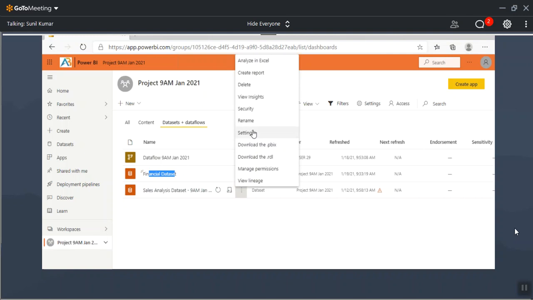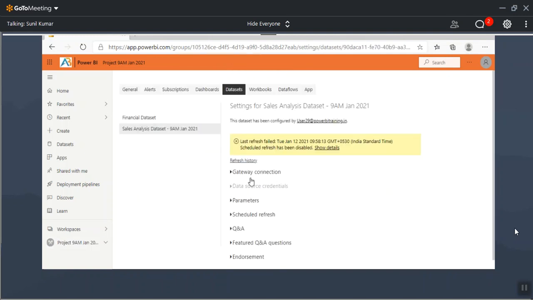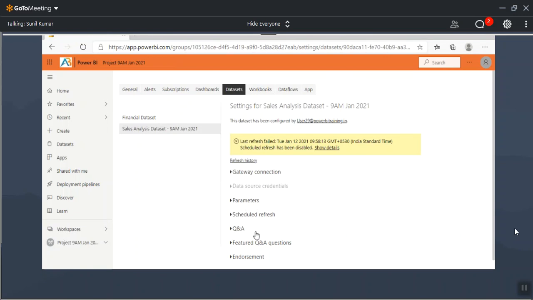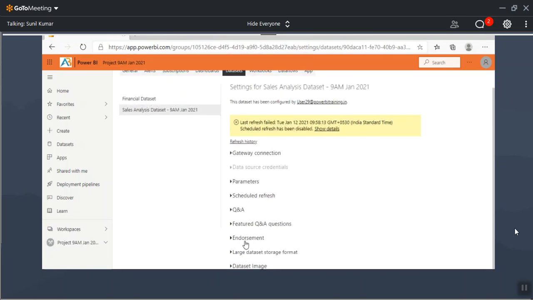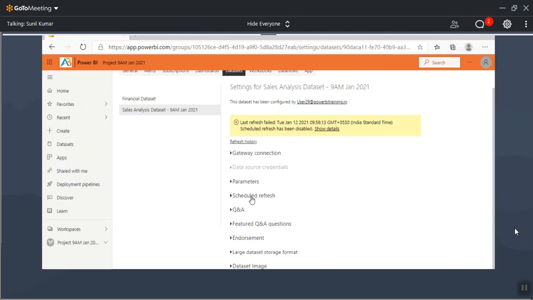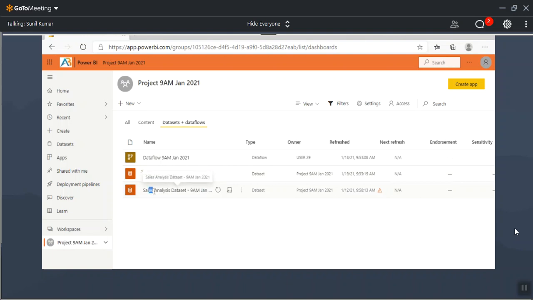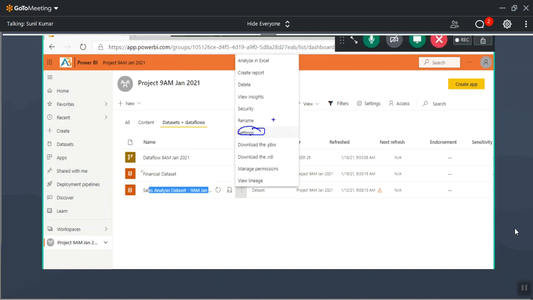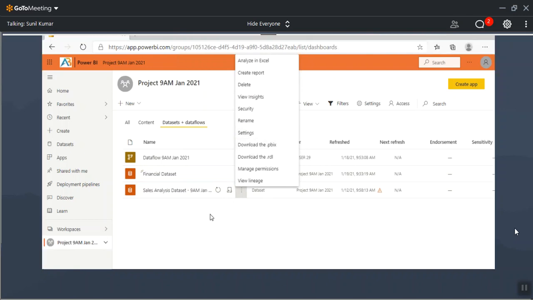So what are the settings you have is, when you go to the settings, you will find some options called gateway connection. When we install the gateway, you need to use the gateway connection here. There are some times where we will change the parameters, and we'll come back and discuss some settings here. Endorsement, what is this endorsement? Schedule refresh, when you want to schedule refresh, we'll discuss it. Whenever you want to change any default settings for any data set, I'll go to the settings, we'll change it.